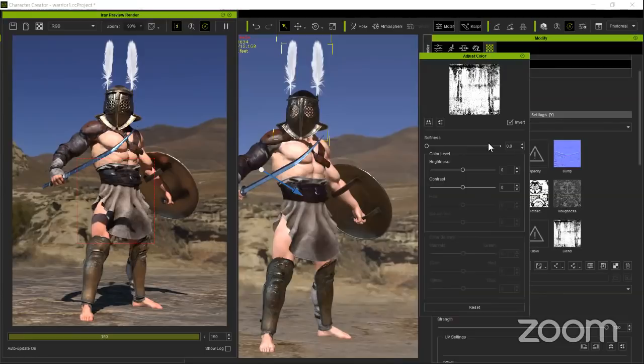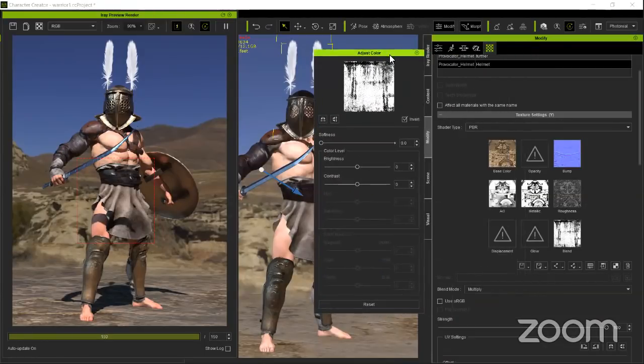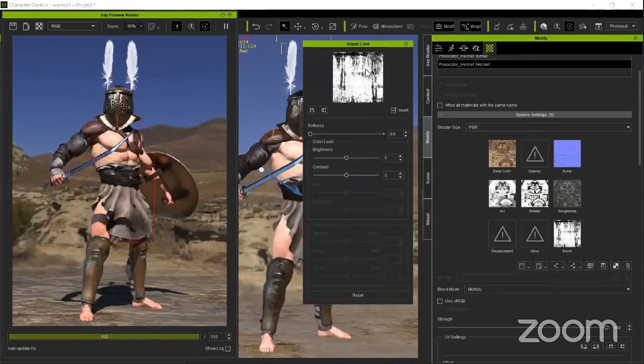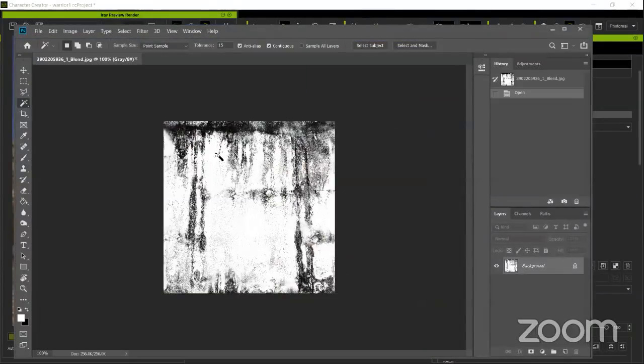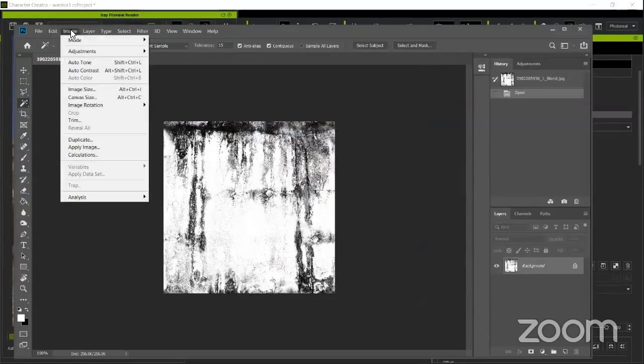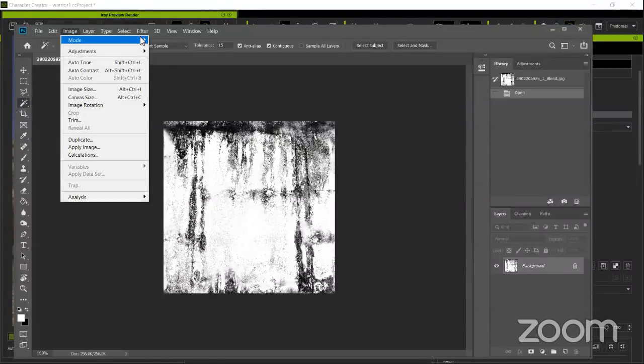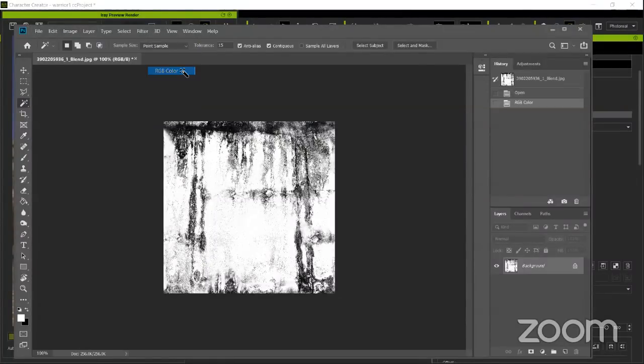They're grayed out. This is because what we loaded was a grayscale image. So what we want to do is convert this grayscale image into RGB. To do so, I'm going to send it to my favorite paint program or image editing program, and I'm going to go to image mode. Notice that it's set to grayscale right now. Let's change this to RGB.